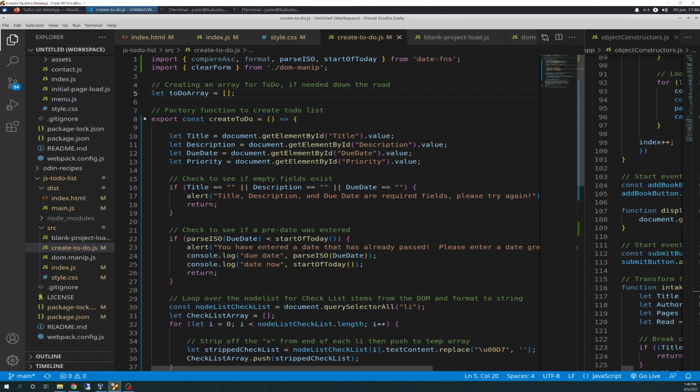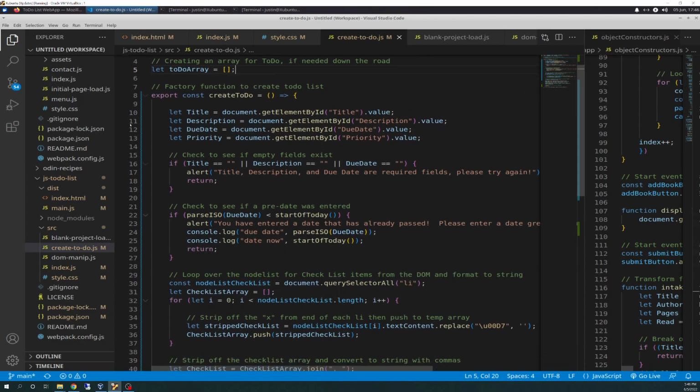Sorry for the tangent there, but here we have the create to do export function, and then here's all of the dot values. I won't go over these because this is the same concept as the library app project that I've done and have referenced several times. Basically, in a nutshell, we're calling title and calling it the element by ID that's in the HTML, and then dot value in the end pulls whatever is in that element and assigns it to a variable. So that's what these four are doing for title, description, due date, and priority.